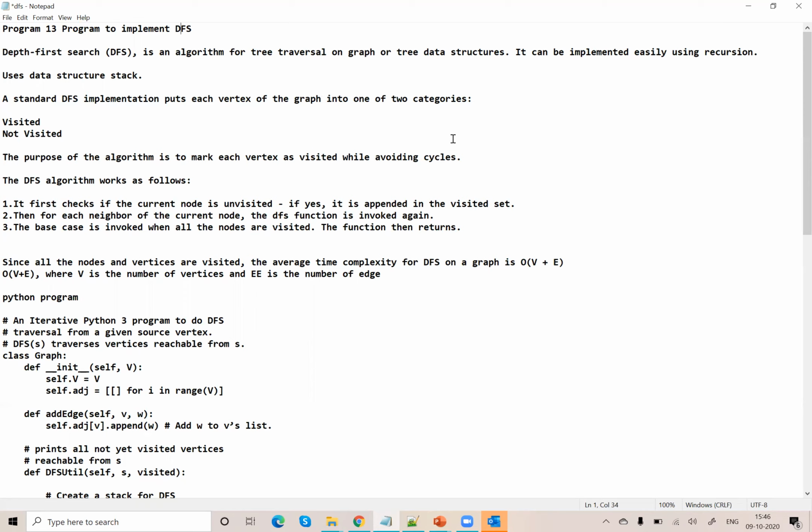A standard DFS implementation puts each vertex of the graph into one of two categories: one is visited, another is not visited. The purpose of the algorithm is to mark each vertex as visited while avoiding cycles. The DFS algorithm works as follows.